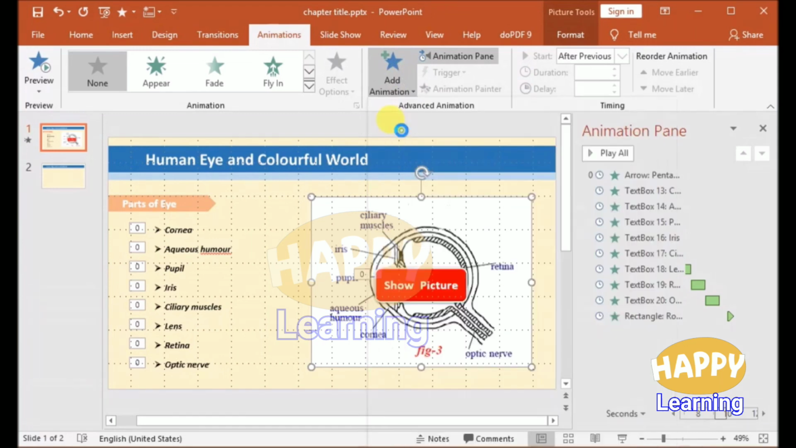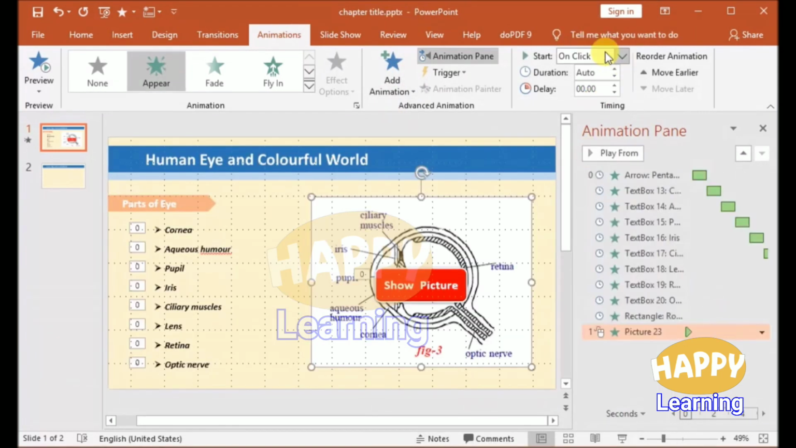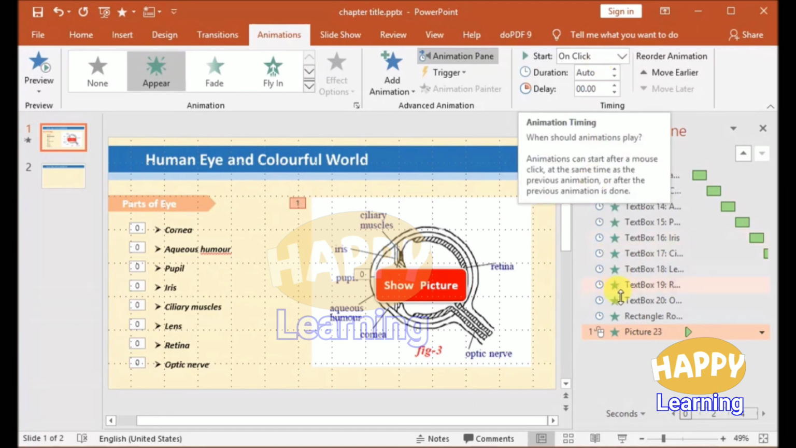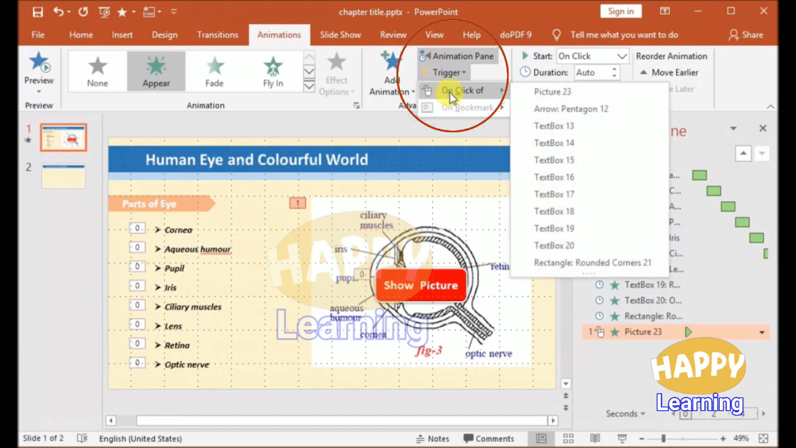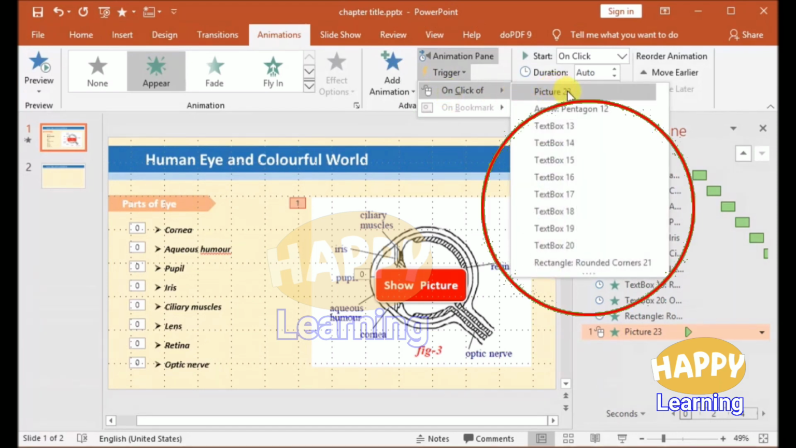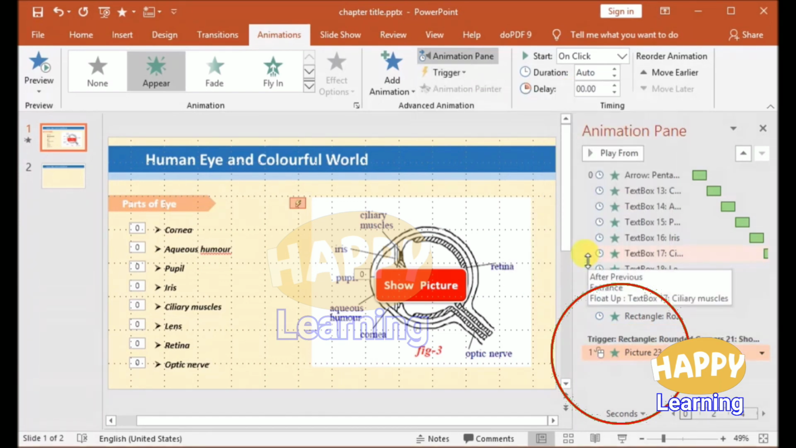Now select the picture, go to Add Animation, and select Appear. Here the start option should be On Click only. For this picture it should be On Click only. Now select the picture, go to Triggers, you will get a pop-up. There is a list of items that we have placed on our slide. Among that, select the button, Show Picture button. So we have given the instruction that whenever the Show Picture button is clicked, this animation given to the image has to be played.